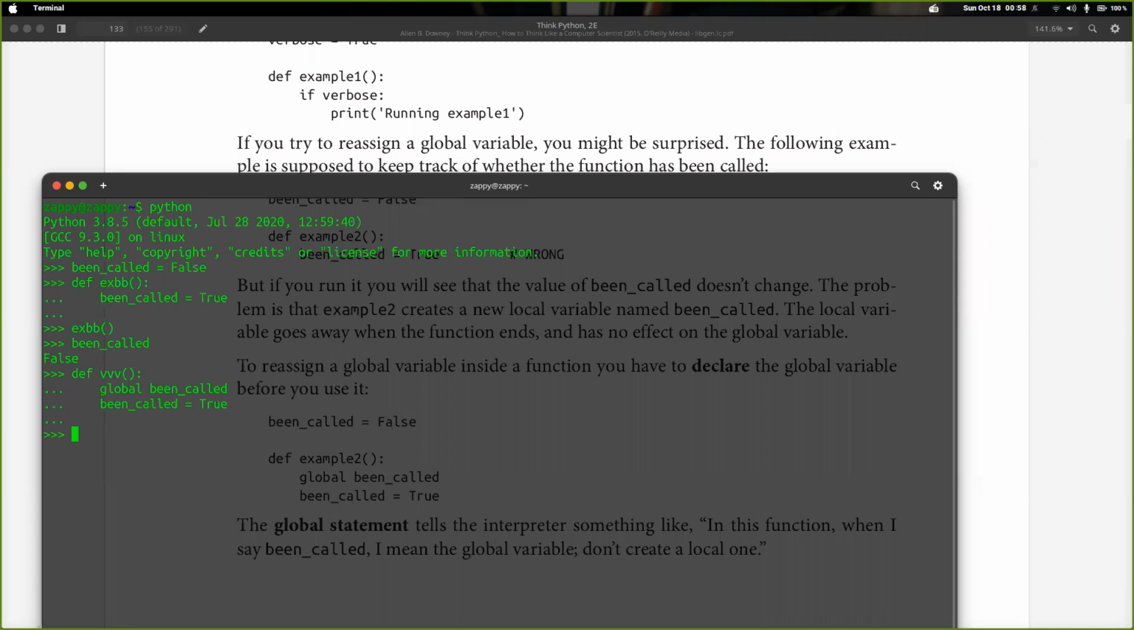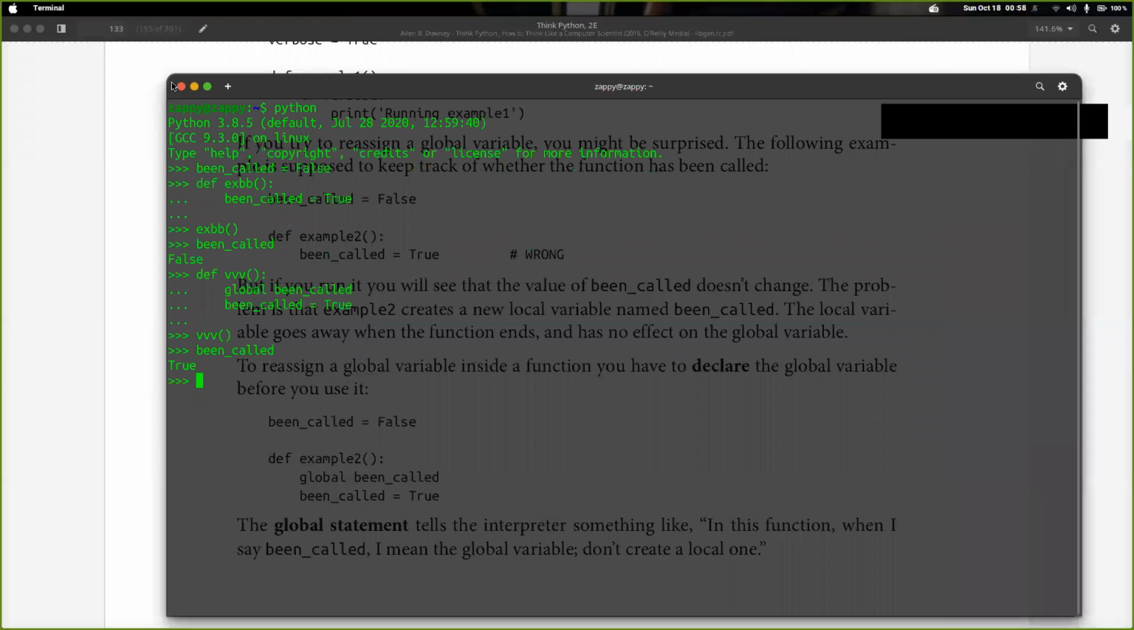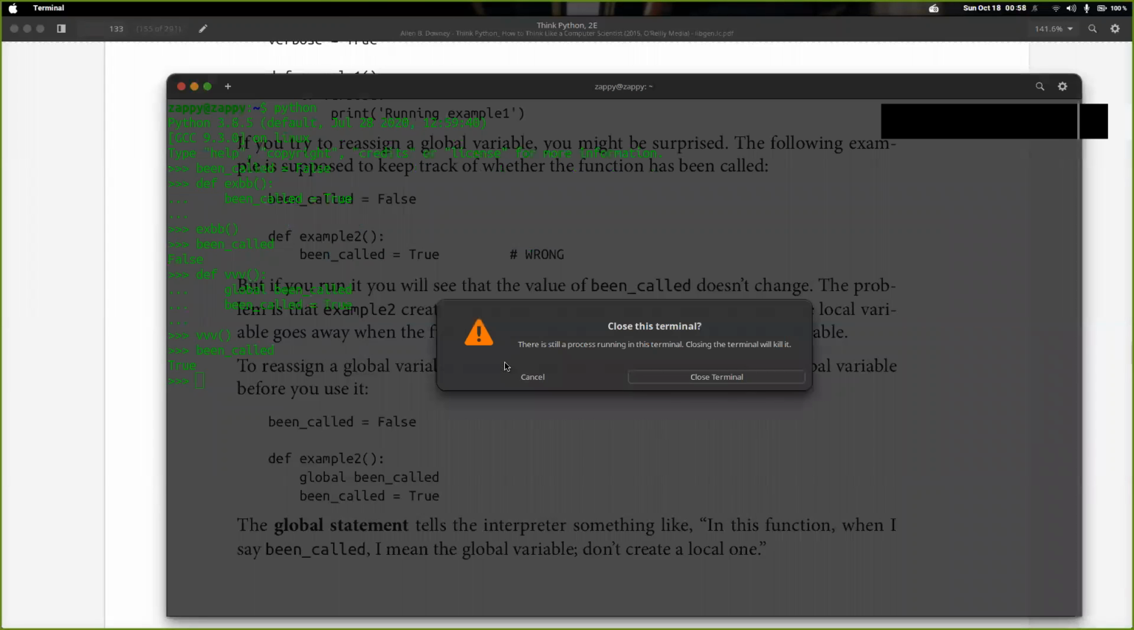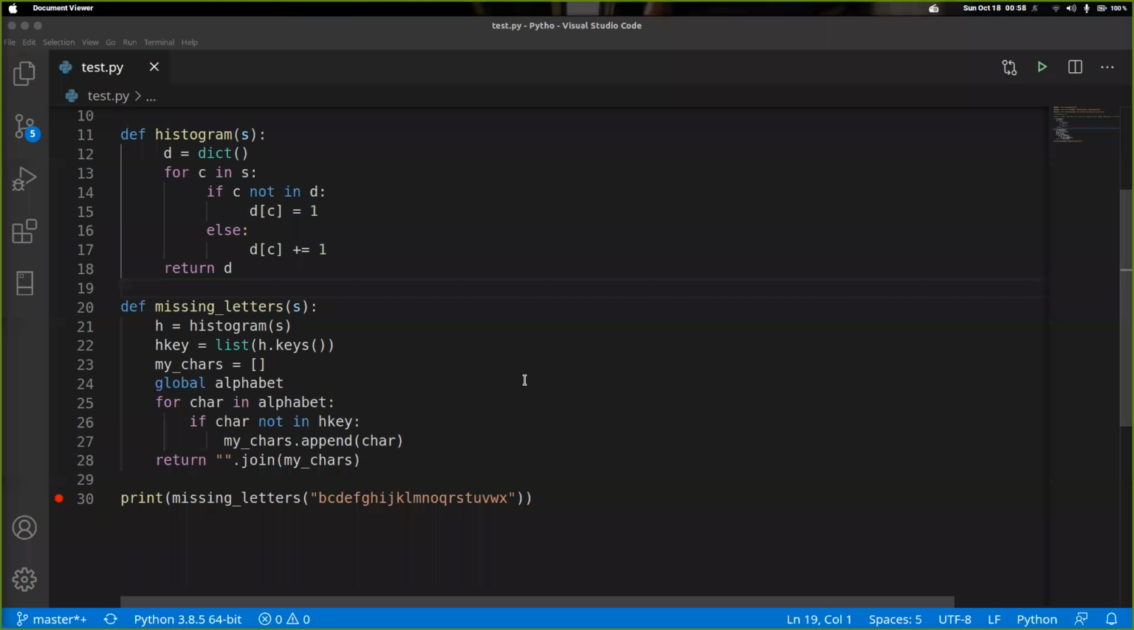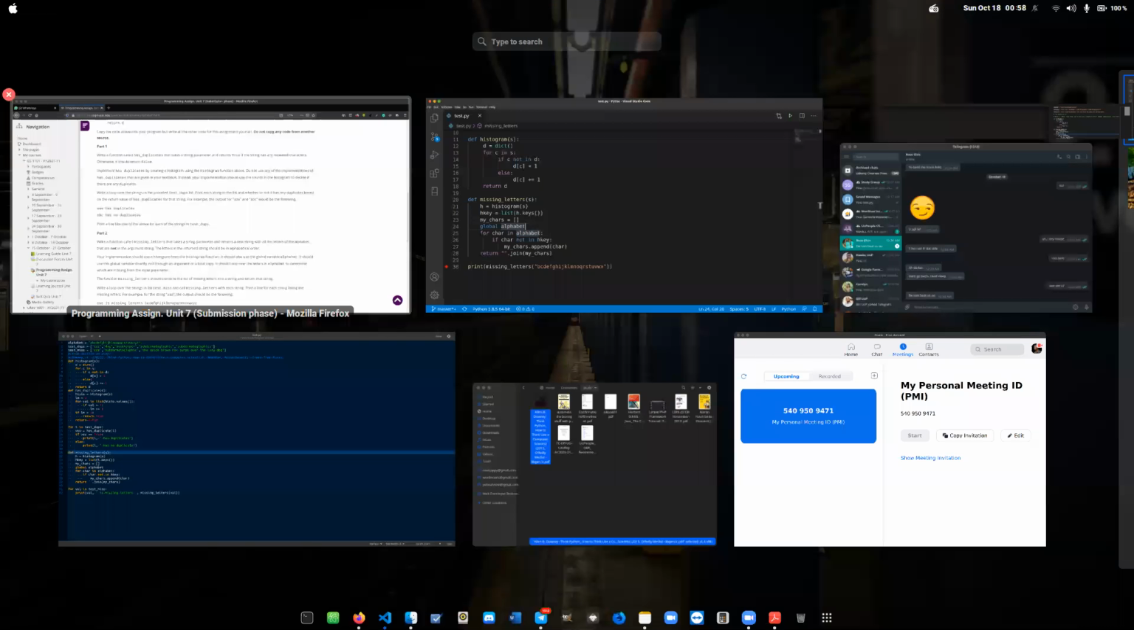So if I run it, now you can see that the value of being called has been updated to true. So basically that is why I used global over there. Okay, I understand. I understand. Okay, wait a second. That is why I use the global over there.